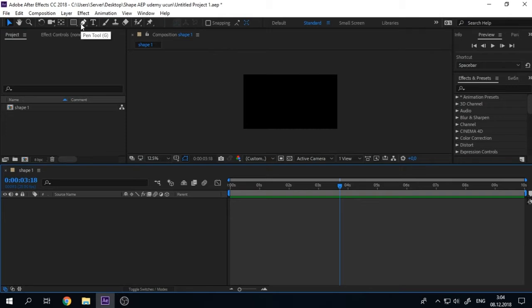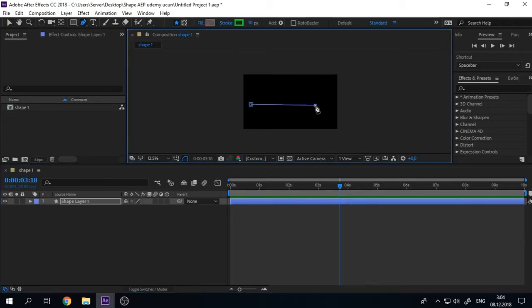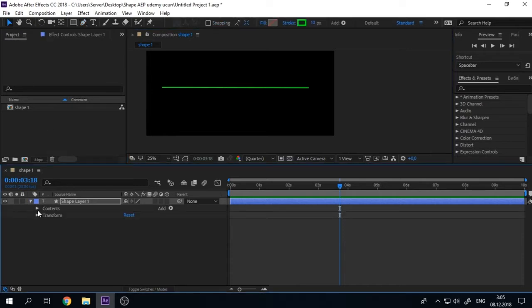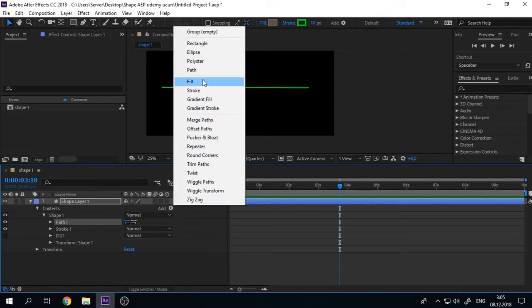Create a shape with the pen tool. Something like this. Press this for making this line invisible. Open content, shape. We will add some new properties here. I will show you the most needed. There is group. I will show you it later. You don't need this because we have it in this panel.